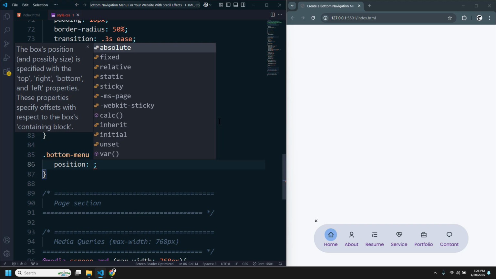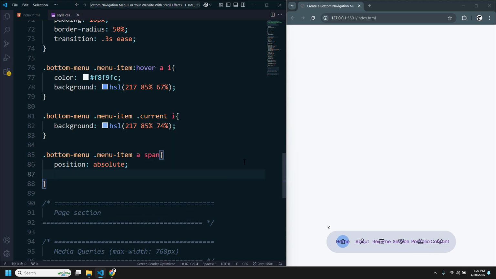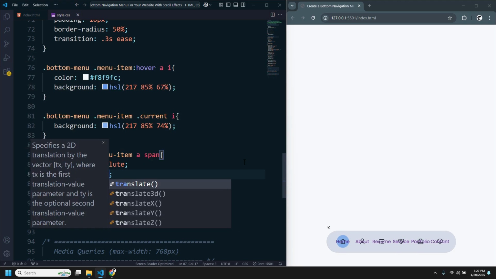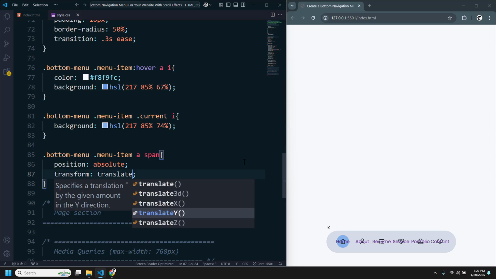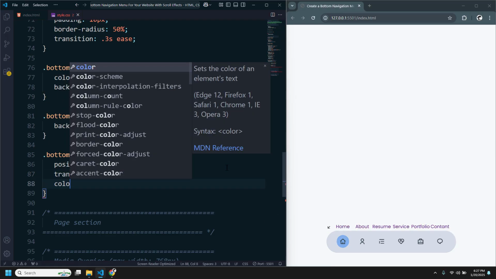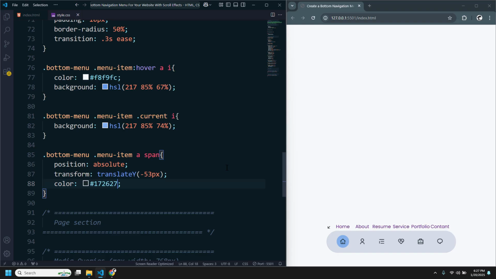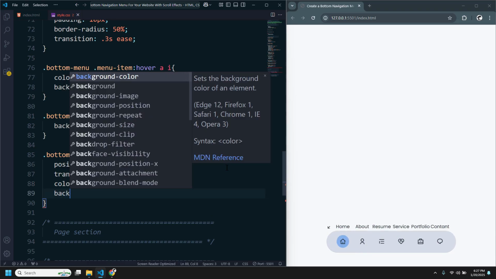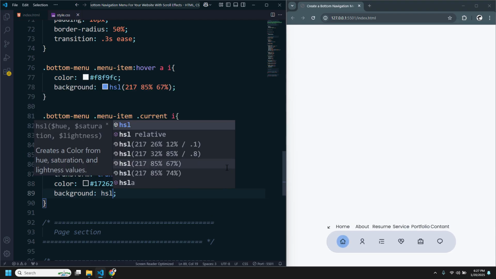Position, absolute. Transform, translate Y to -53px. Now you can see the span tag is outside from the bottom navigation menu. Color with hex color code. Background with HSL color code.